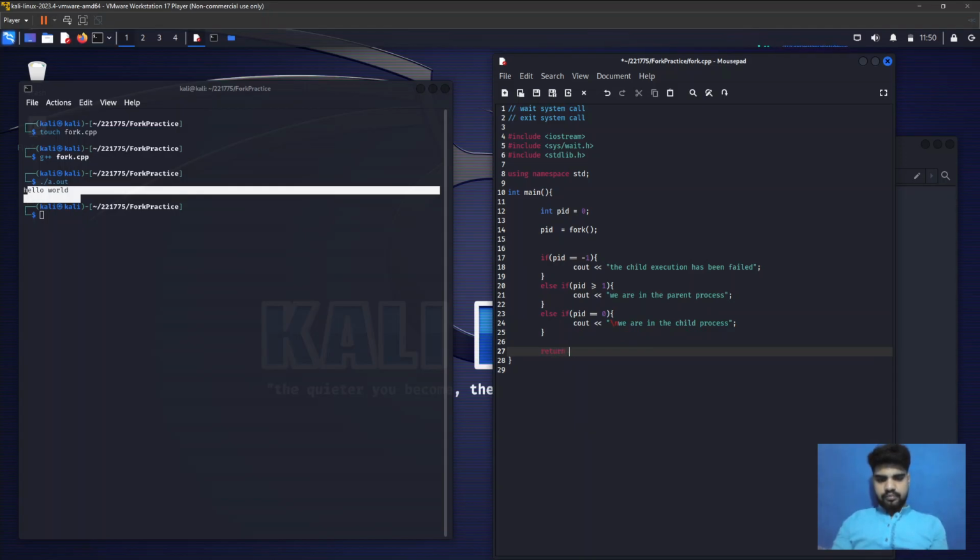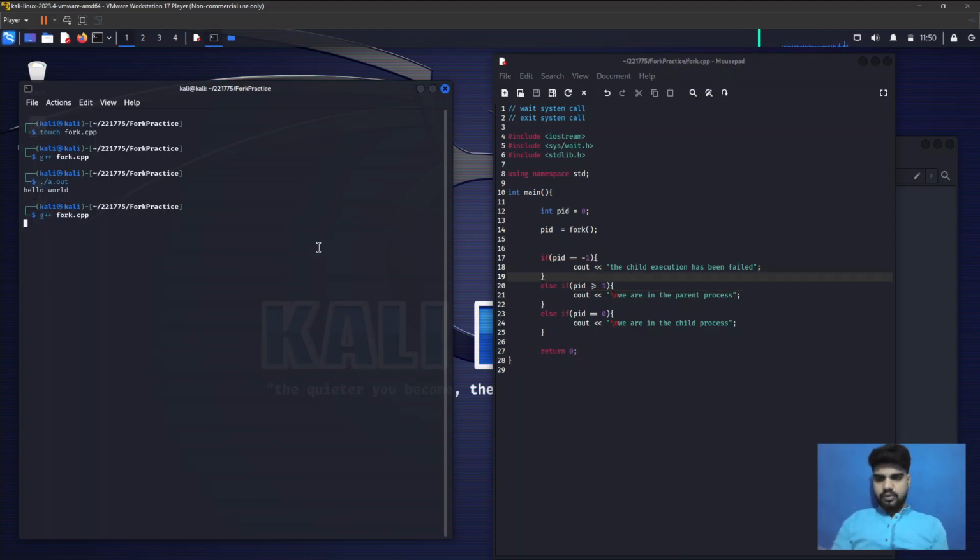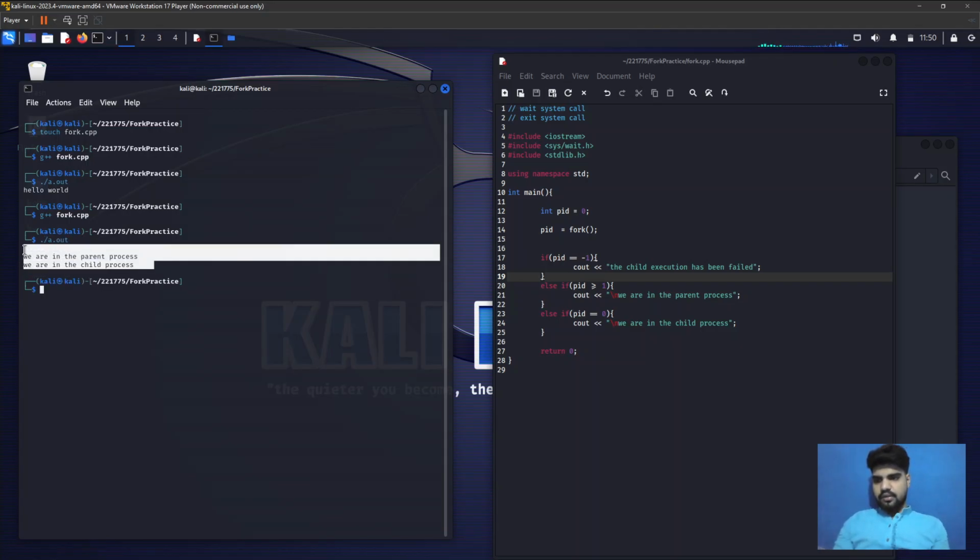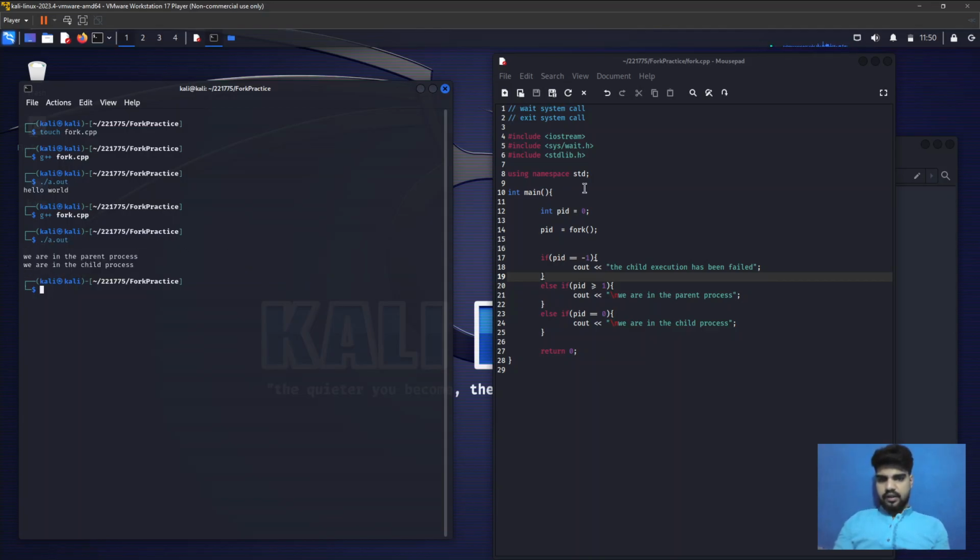Let's see if it works or not. Then we will jump onto the implementation of the wait system call. So let's run it and see if we have any errors or not. As you can see, we are in the parent process first and the child process later on. So what if we want to run the child process first?